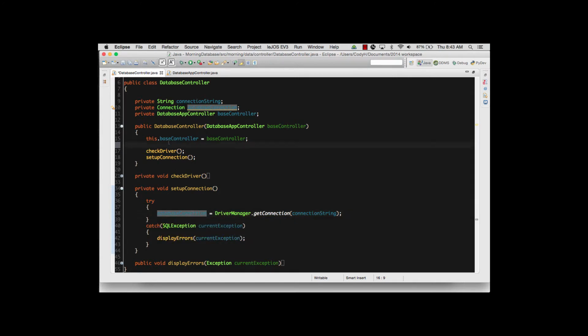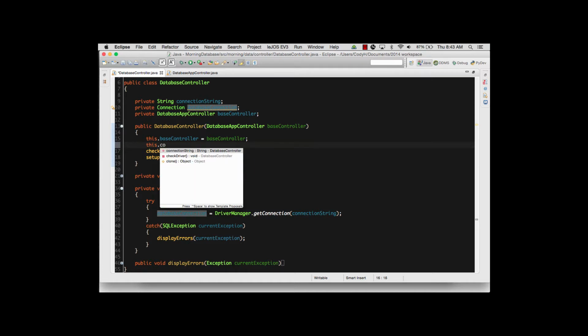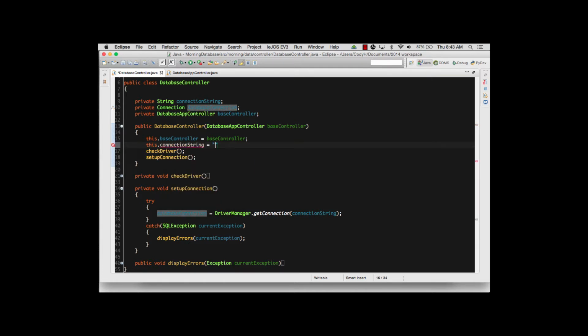So first we need to now give our connection string a value. So this dot connectionString equals quotes. Hey, quotes are not null, right? That is not a null value. So let's see what a blank connection string does.